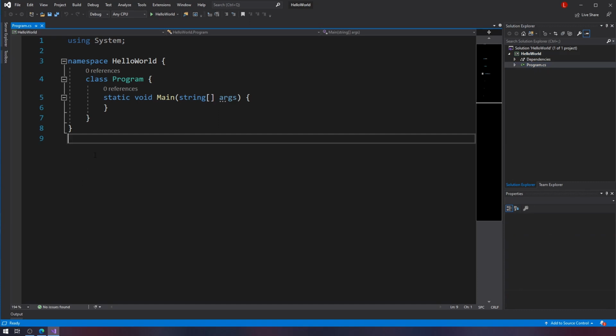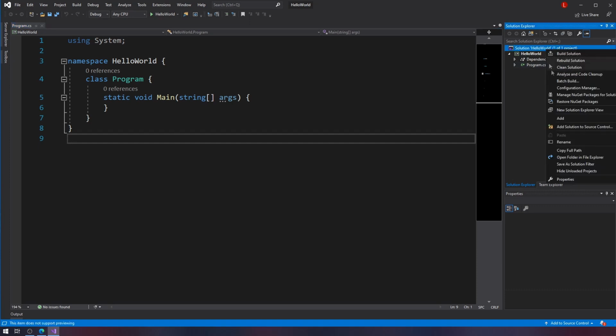Sometimes, however, I may need other projects, maybe I'm working on larger scale applications. So it happens that I'm going to have to create more than one project inside the same solution. So what I want to do here is create a new project. And to do that, all I have to do is right click my solution up here and say add new project.